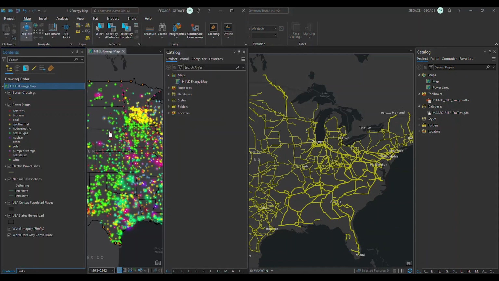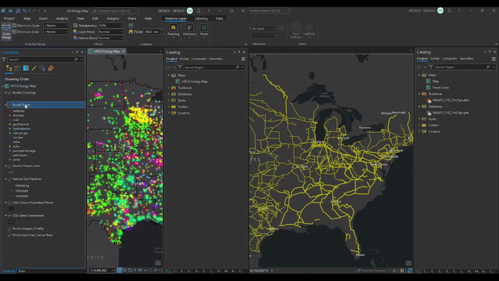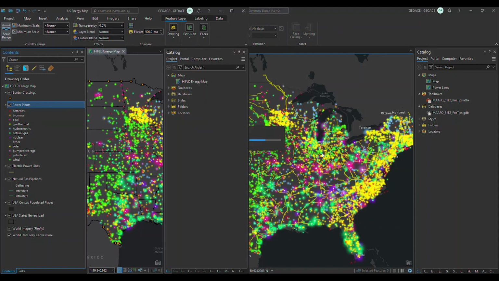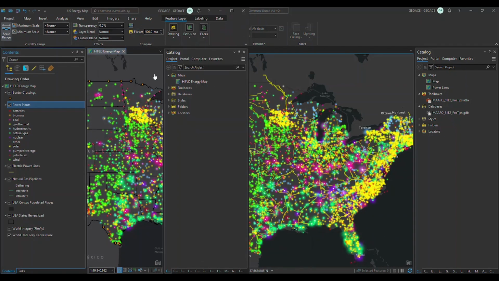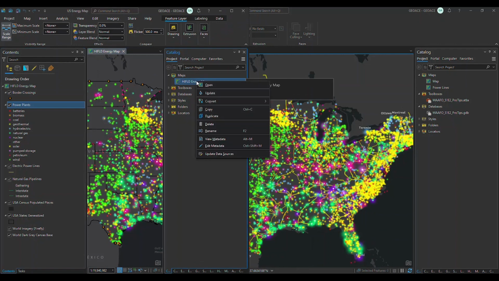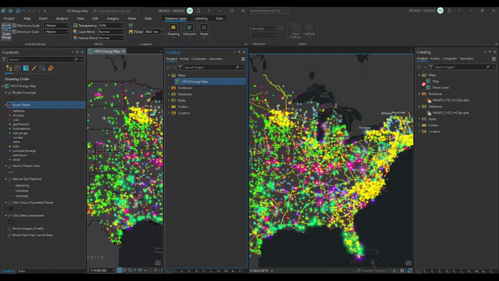Let's take a look. Here I have a second Pro project. I'm going to click on the layer, drag it over to my other map, and drop it. And there it adds. And not only can you add layers, you can also transfer maps. Simply right-click and copy, or click and drag.